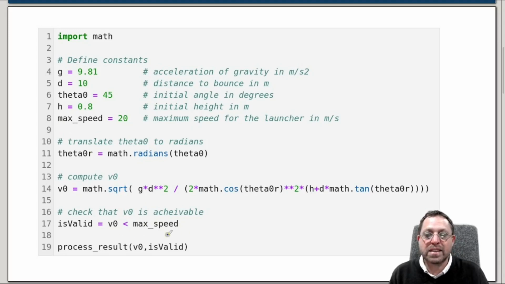And this is a simple Boolean expression that will evaluate to true or false depending on whether the speed is less or greater than the maximum speed. And it saves the result to this Boolean variable called isValid. And then say we have some function called processResult, and that will take as inputs the initial speed and isValid, and will do something which is unspecified here.